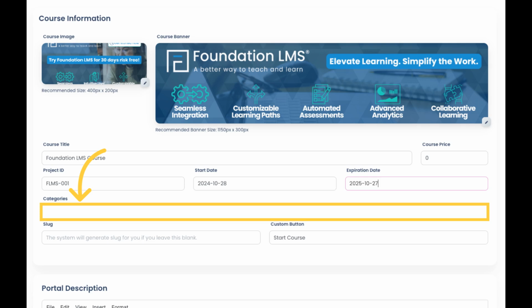Type in your course category and hit Tab or Enter. Repeat this step until all categories have been added. Note: you must hit Tab or Enter after you add each new category. If you skip this step, they will be added as a single category. Also note: students will be able to filter available courses by categories on the portal homepage.